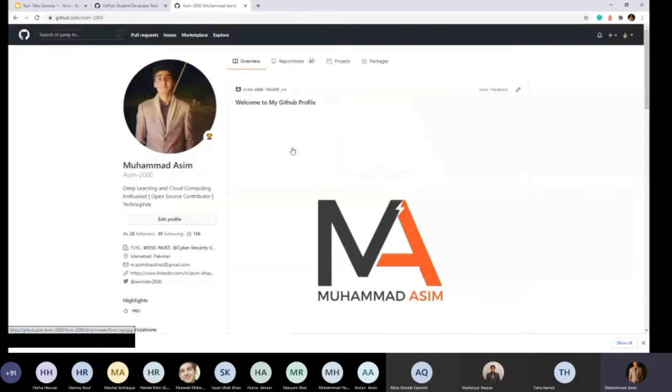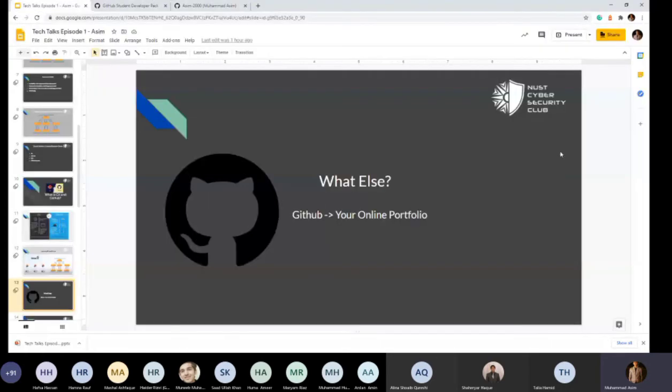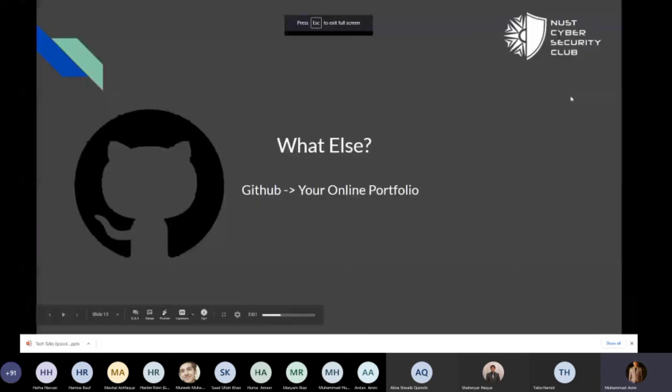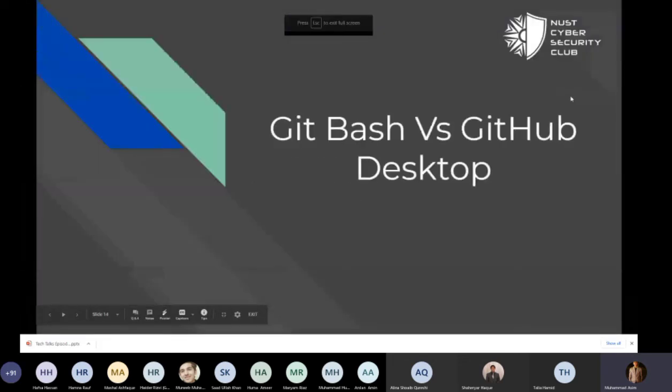So yeah, okay. So now coming to the next point, Git Bash versus Git Desktop.